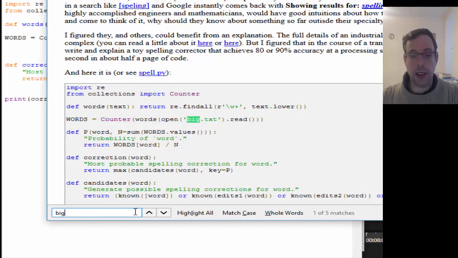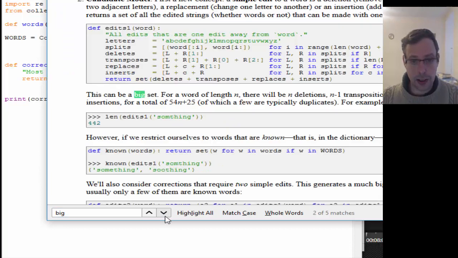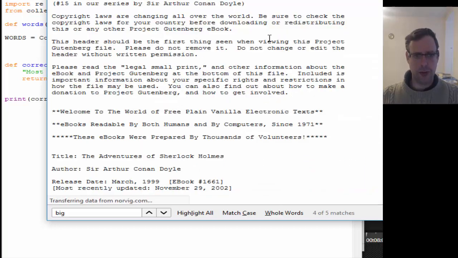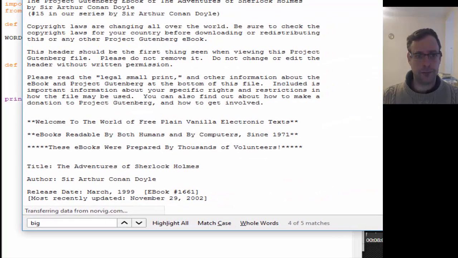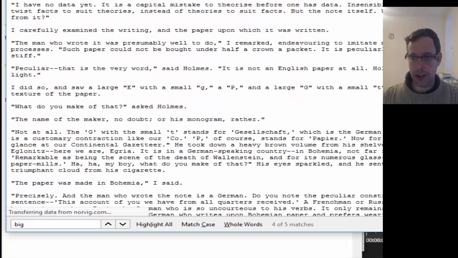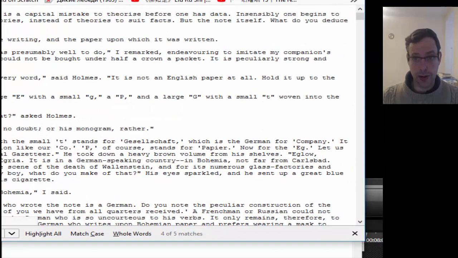So we'll put in big. Okay, and there you can see it's returned the first big on the page. Next one, big set. Next one down here, bigger. Next one, there it is. Big text and a link. Okay, so obviously this text is on this link. Let's click on it just to make sure. Okay, so you can see, yep, here's the text. And it is a big text.